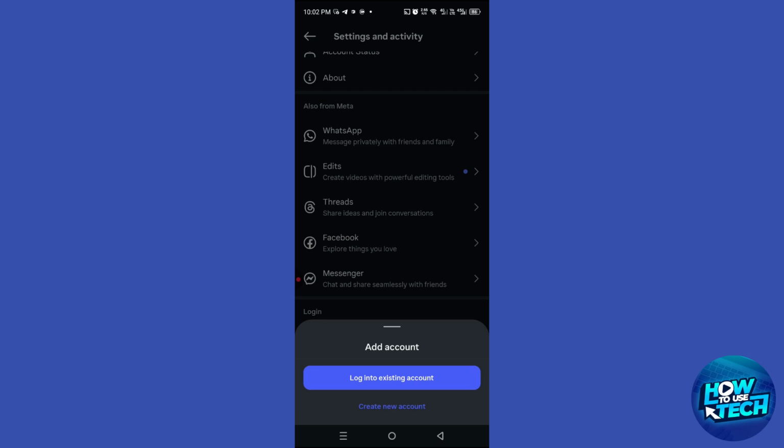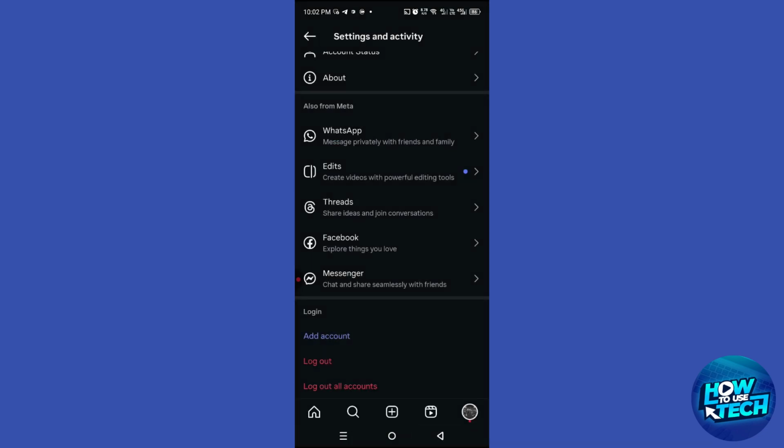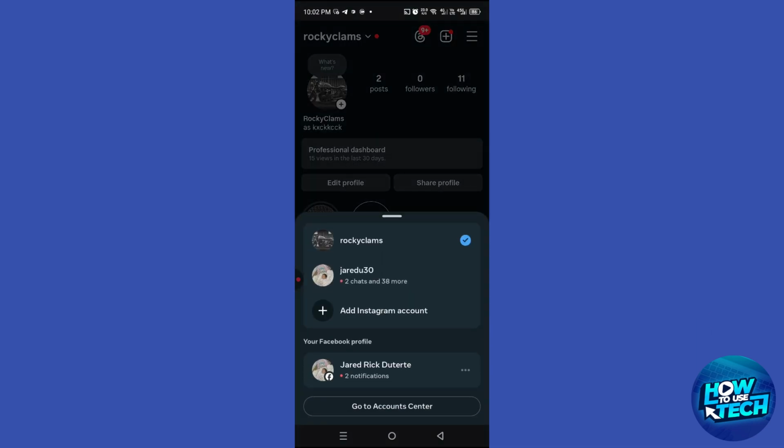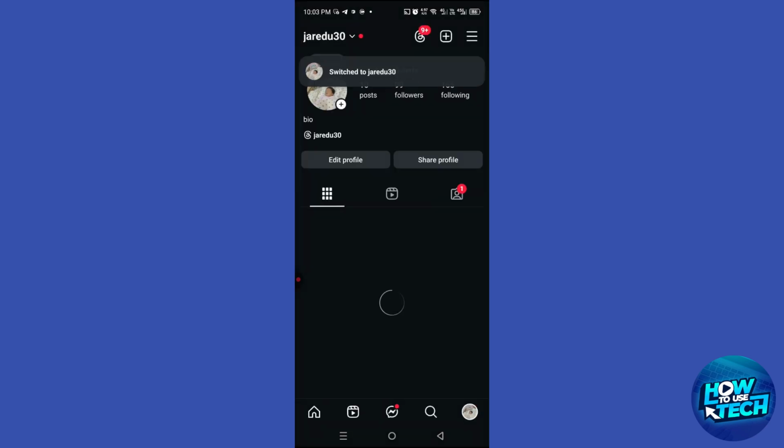Once you have added multiple accounts, switching is simple. Go to your profile by tapping the profile icon. Tap your username at the top of the screen. A list of your added accounts will appear. Just tap the one you want to switch to, and Instagram will change it for you.